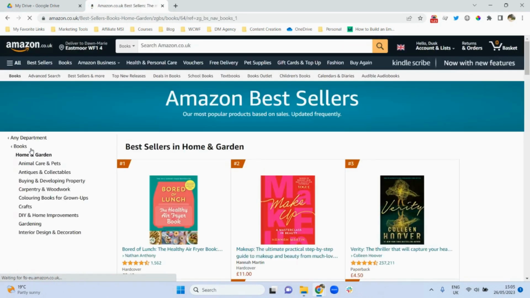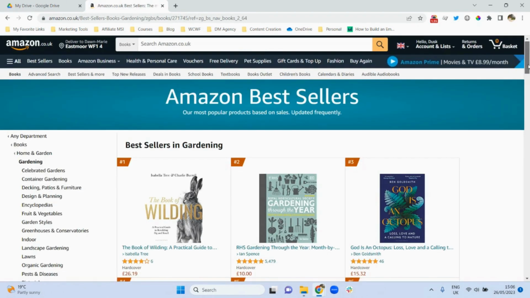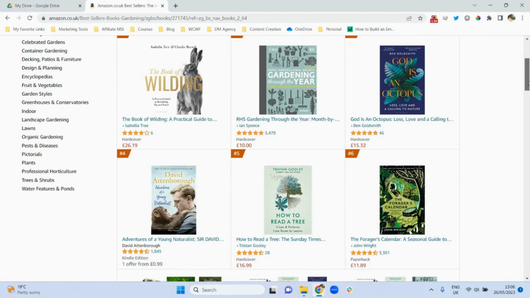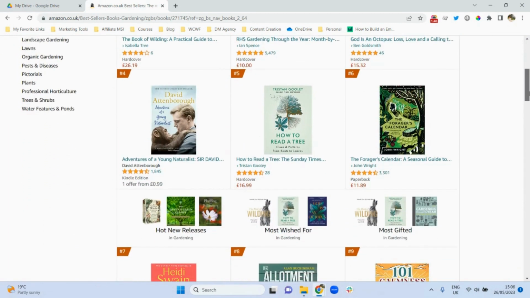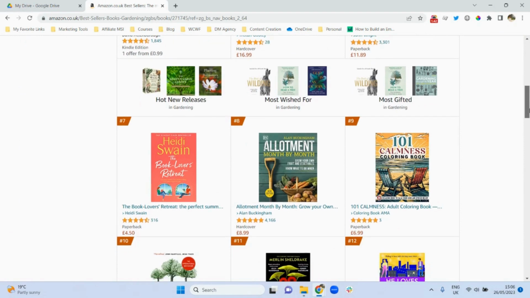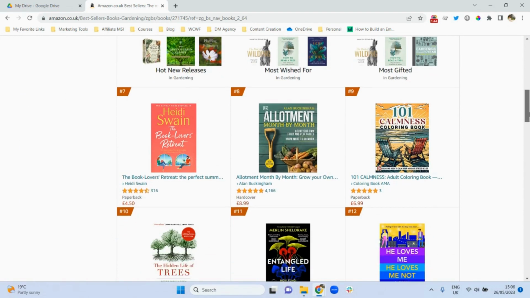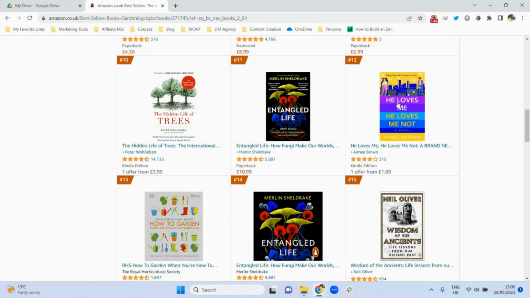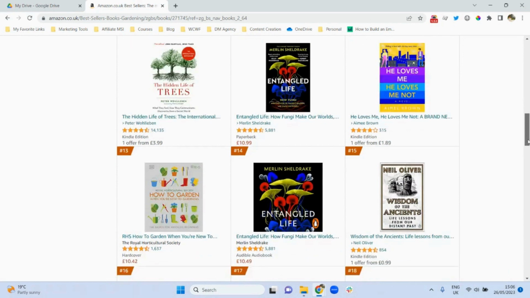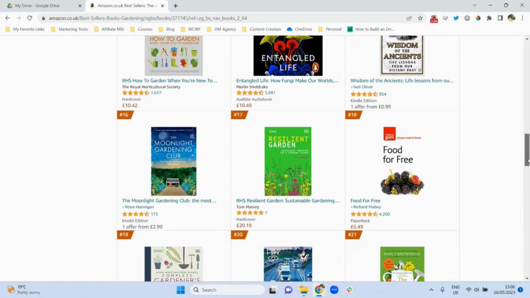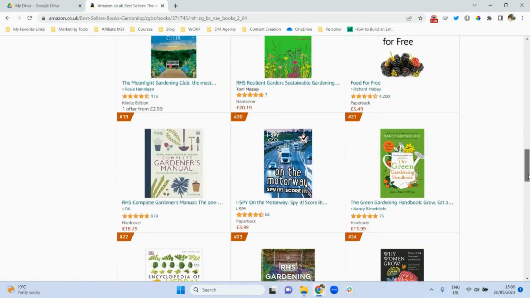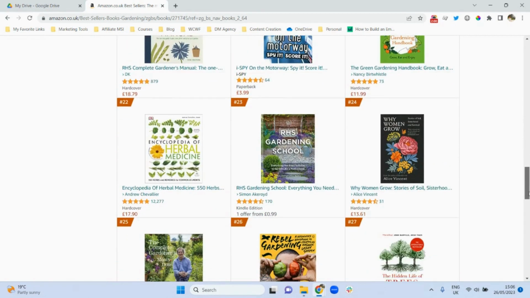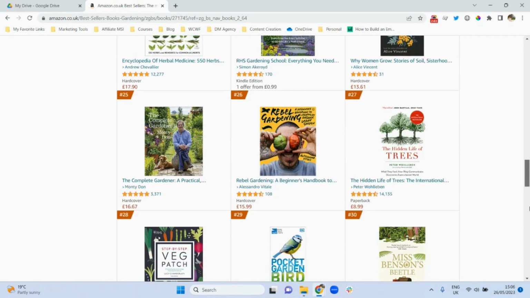So I'm going to click on home and garden. Then I'm going to click on gardening. Then I'm just again going to study the book covers here in this niche. And so far, what I am noticing is that most of these covers have illustrations or images on them. A lot of them so far have images and illustrations. Right? I don't really see any book covers that have text only.